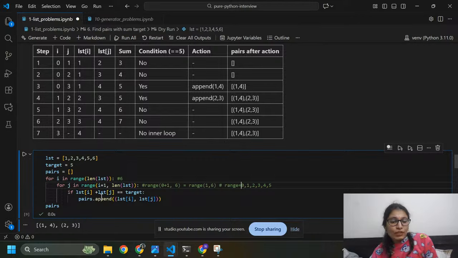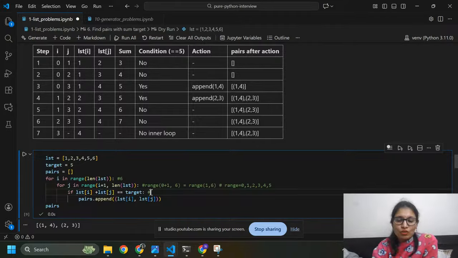Now you can check if list of i plus list of j equals target. Initially list of i equals 1 and list of j equals 2, and the sum of both equals 3. Now we can check here: list of i is 1 and list of j is 2. So I'm going to add 2 plus 3, is it equal to target? No.